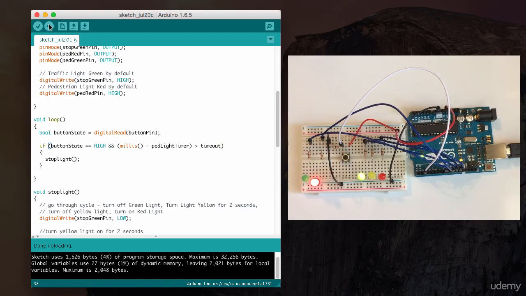Now we can see that there's a 5-second timeout after the pedestrian light finishes before pressing the button does anything. Well, that wraps up our second project. To recap, now we know how to connect the button to our circuit, read the state of the button and debounce it in the software, and use the millis function as a basic timer.